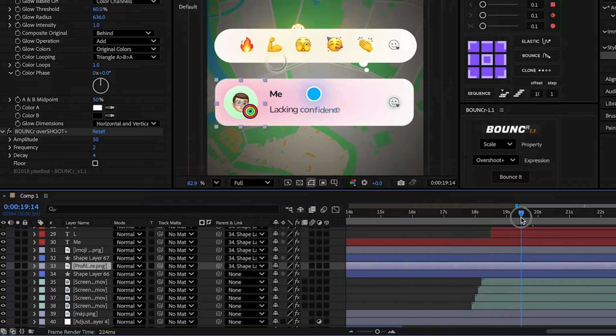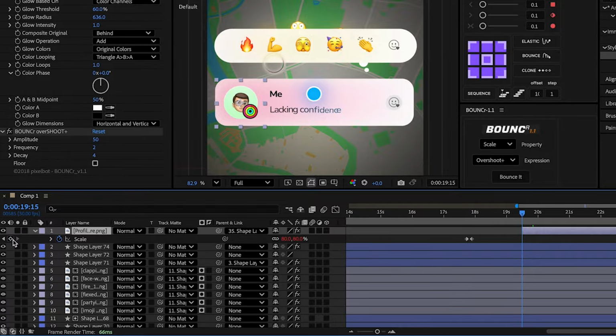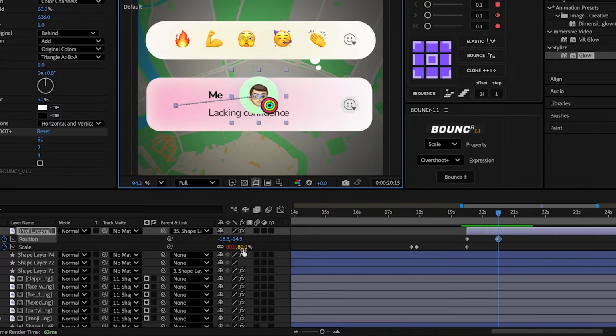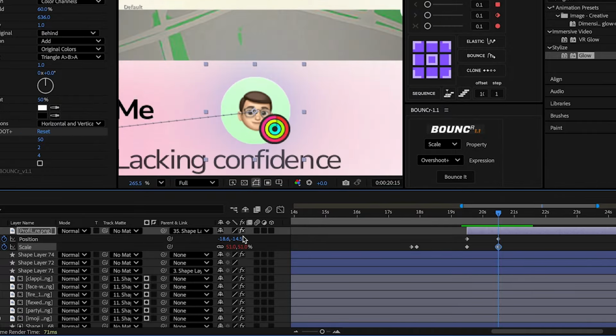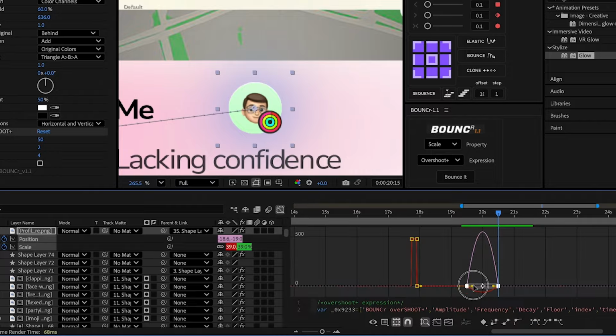At second 19.5, cut the profile layer, move the cut layer up, and create scale and position keyframes. Move 1 second forward, position the icon above the blue dot, and scale it down to fit its size. Grab the keyframes, go into the graph editor and stretch the graph for a sharp exit.